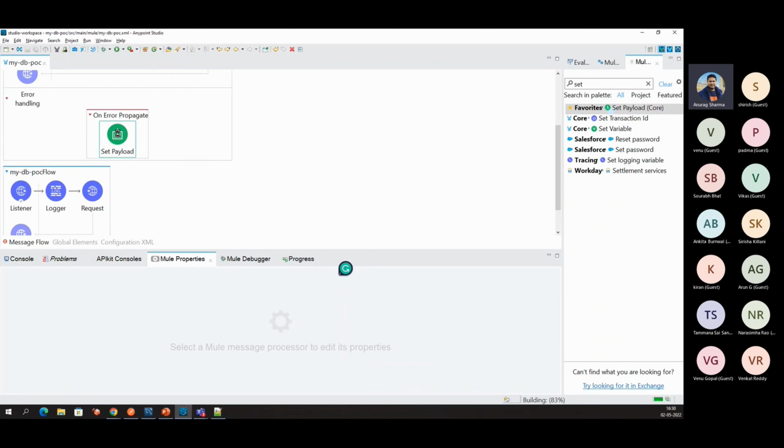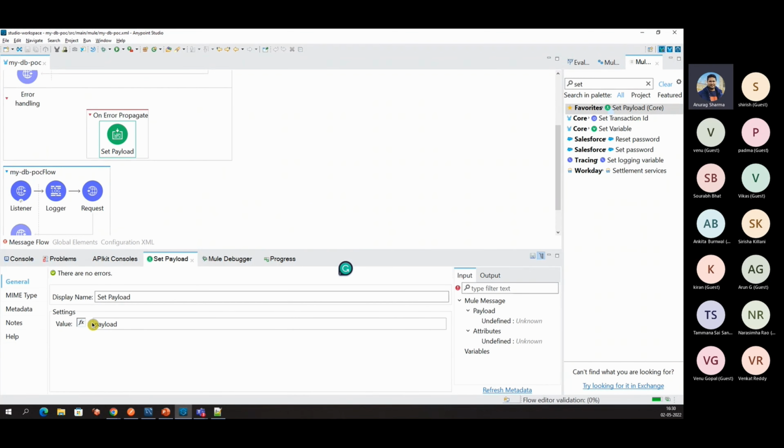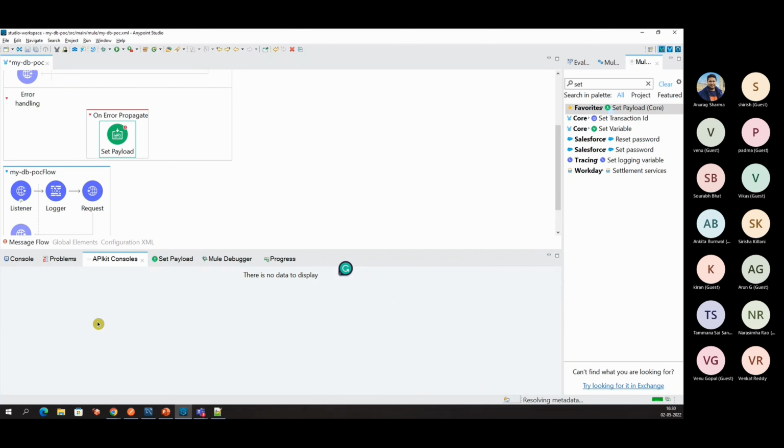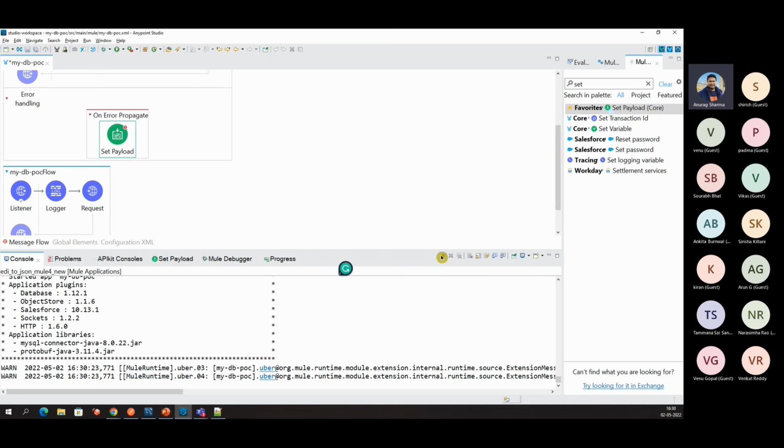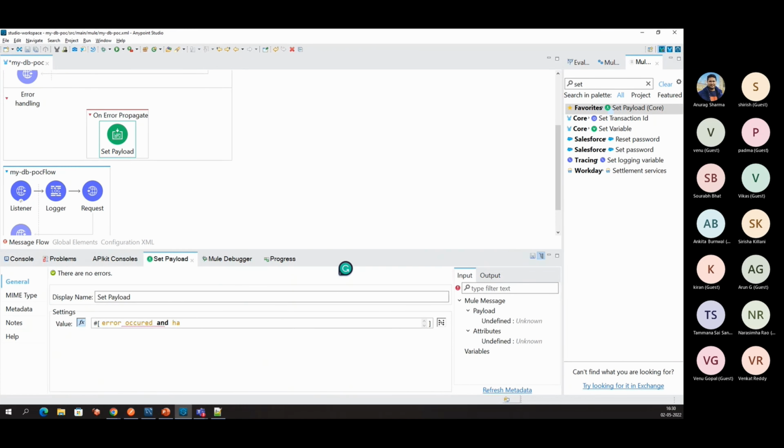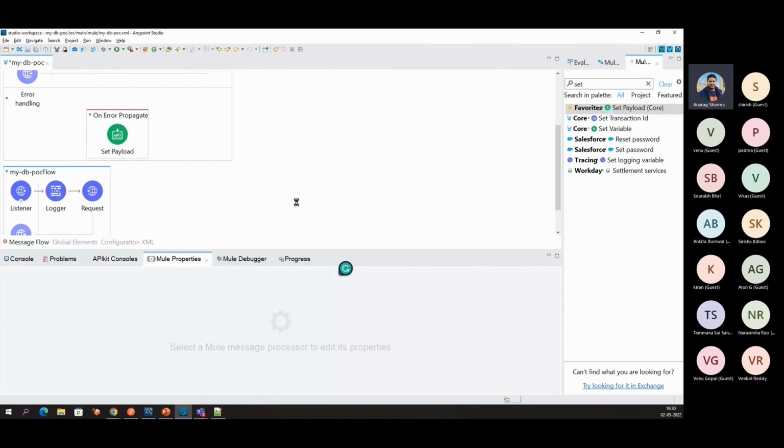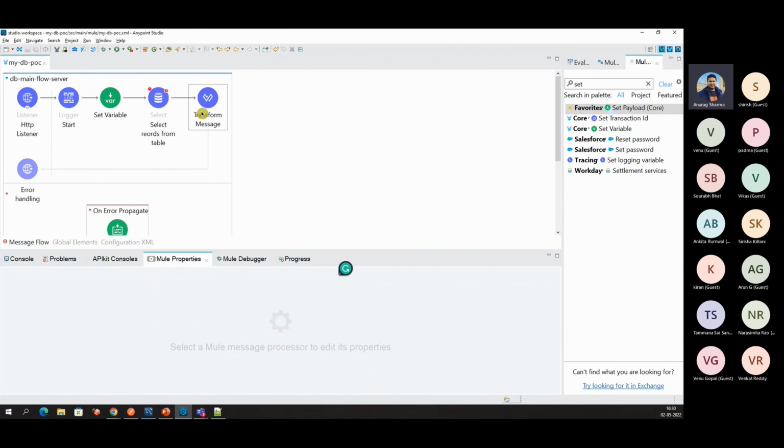So let me check set payload. In set payload I will just set a message: error occurred and handled in on error propagate. Like this, I'm giving a string. I just save it. So what will happen when any error occurs this time?